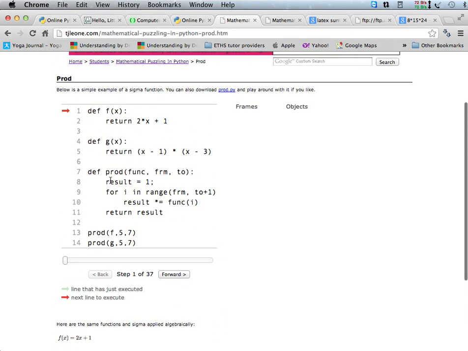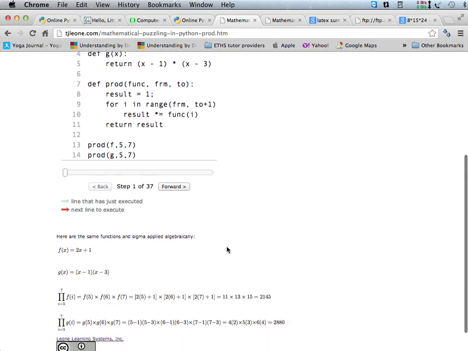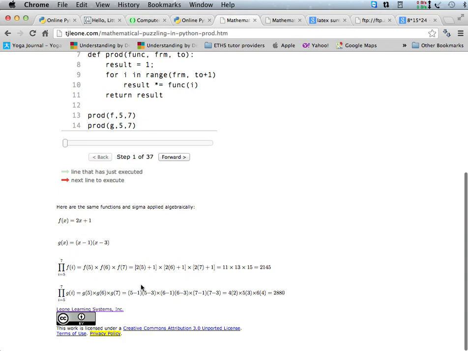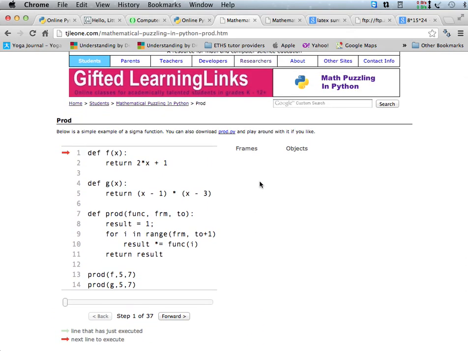And notice that prod starts with a result equal to 1, right? Because 1 is the identity in multiplication. When we do our first multiplication, we want to make sure whatever this value is, that result becomes that, and then we just keep multiplying. So it's a similar idea. Here's the algebraic expression of everything. So hopefully that'll make sigma and prod clearer to what's going on with them.